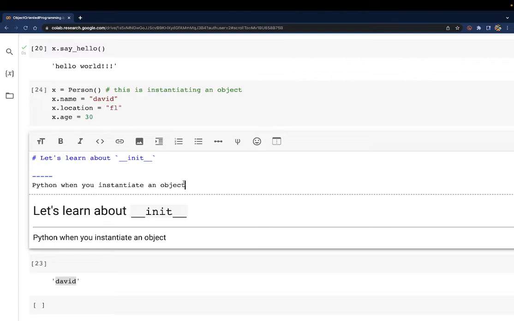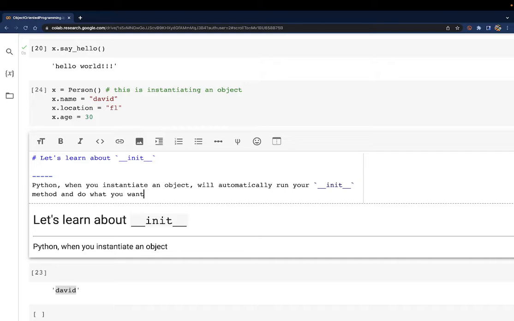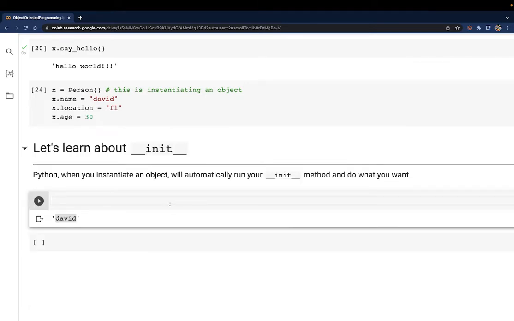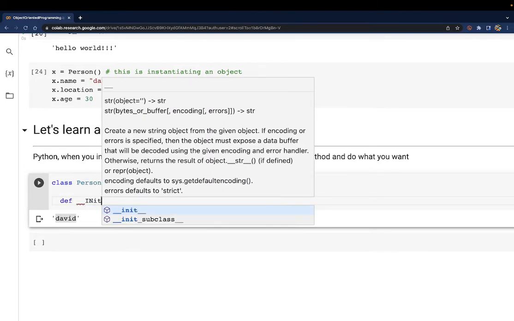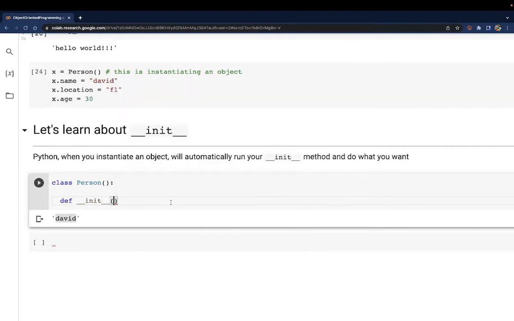So the init method, when you instantiate an object, Python will automatically run your init method and do what you want. That's it. It just does whatever you want. So let's make our person. We're going to get rid of all this, and we're going to make under our person an init method. Now, every method for now, this actually isn't true, but let's just treat it like it's true, every method in a class object has to have the word self there.